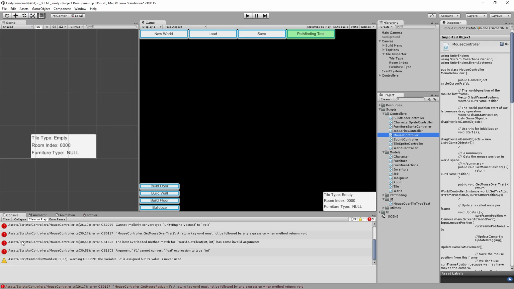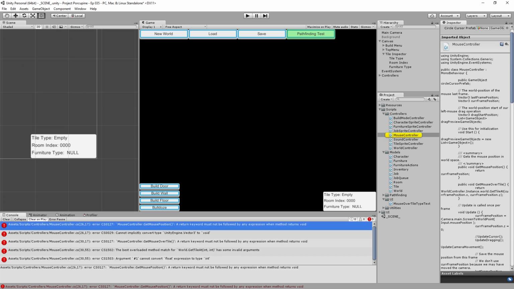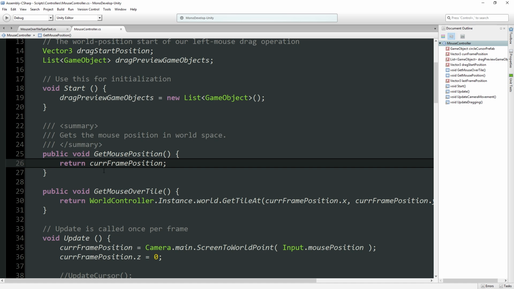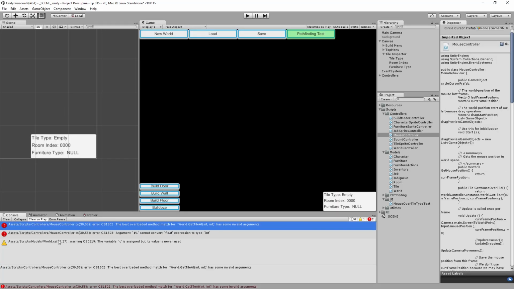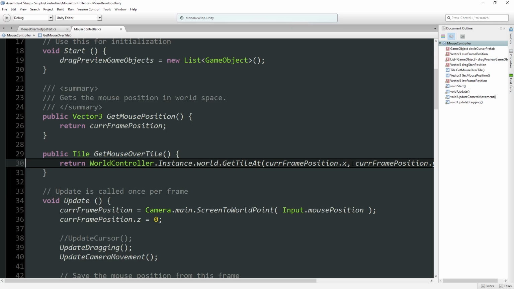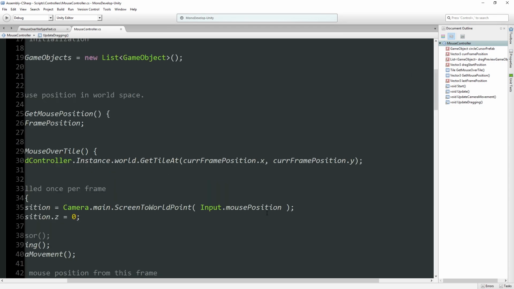Let's see what happens. Excellent, we're getting errors. Return keyword must not be followed by... Oh, it's a void. Herpaderp. I think these are vector 3s. Could be vector 2s, but there we go. And that's another void. This should return a tile. So used to going public void blah. Okay, and then we've got an error over here. Oh, because this is expecting integers. We're feeding it in floats, but it's expecting integers. And yeah, floor to int should be fine.